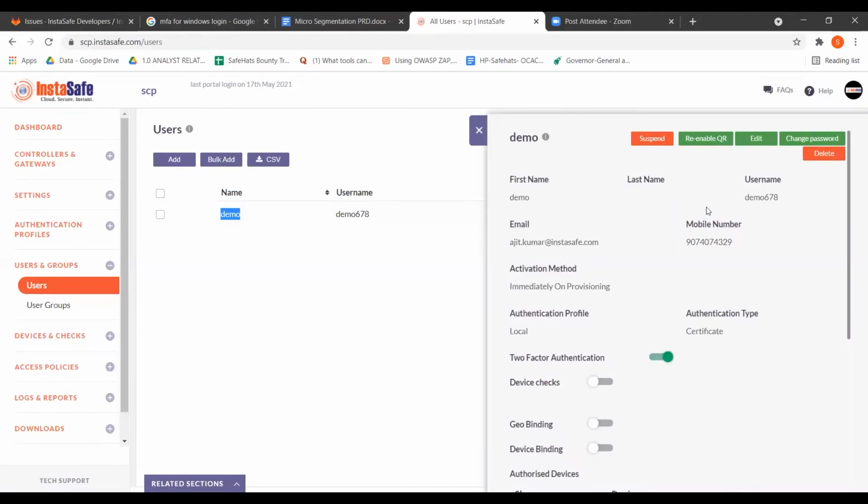So this is how the user is created, and these are the settings we have currently enabled for the user. The authentication type for the particular user we have set is certificate. Now, in cert-based authentication, it works without an interface, so there is no direct interface. The user does not have to directly interact with the agent.